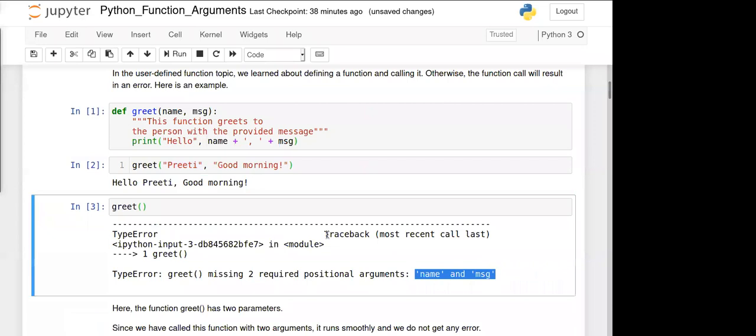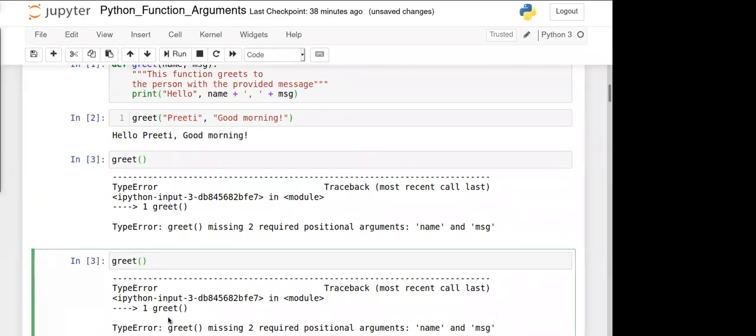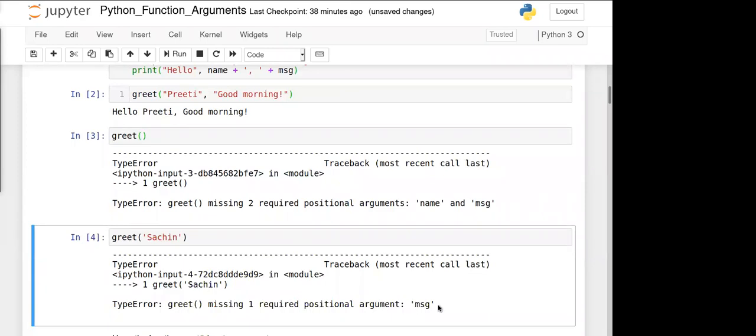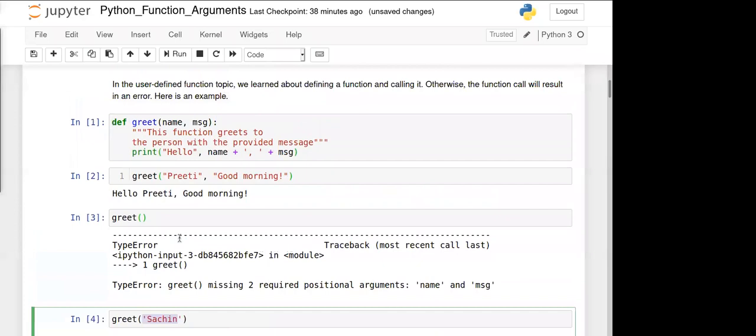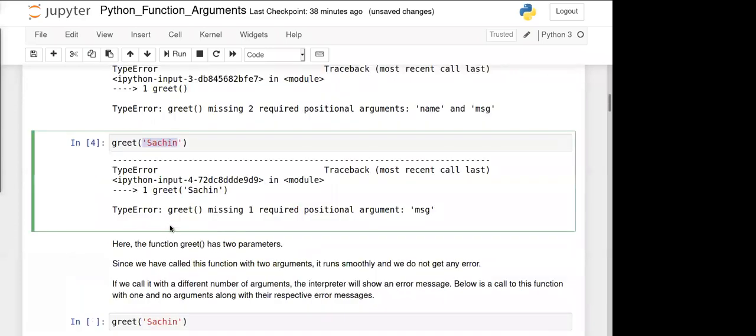And if you call your function again with one argument, the name, you can use anyone. You will still get the error because you have a required positional argument, which is message. You have already passed Sachin, and Sachin has been initialized inside name. So that's how it works. You always have to pass two arguments when you call this function.